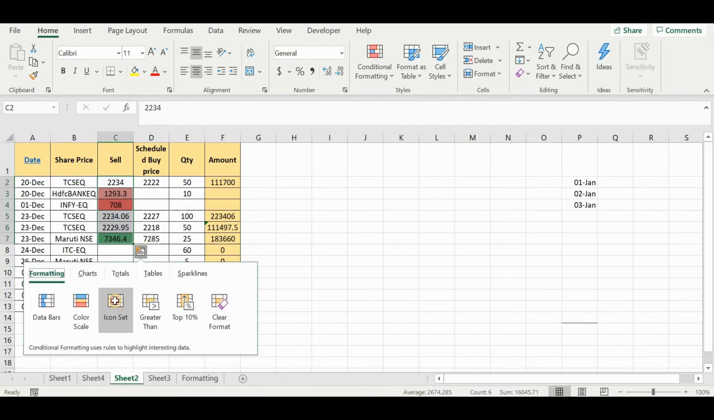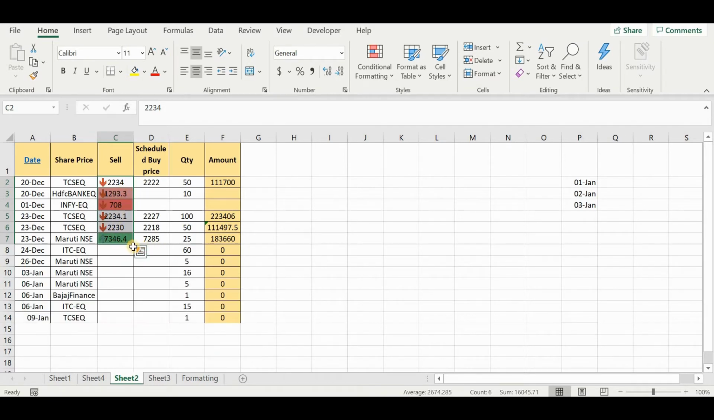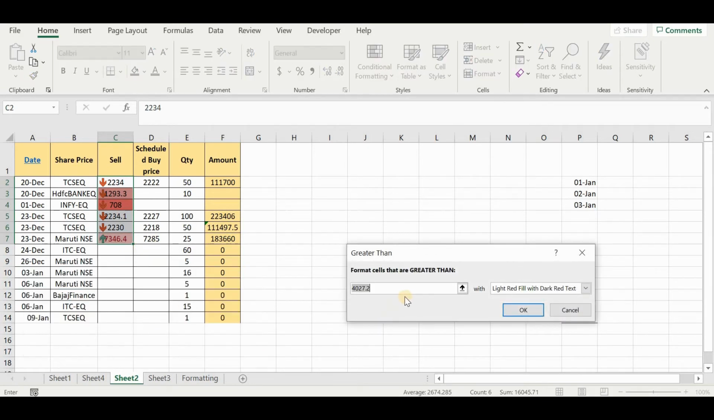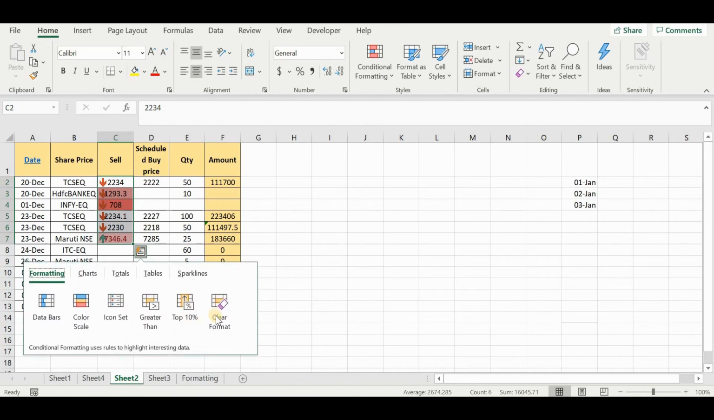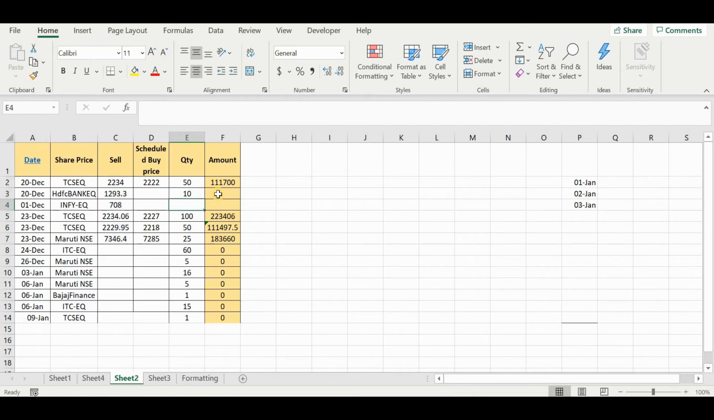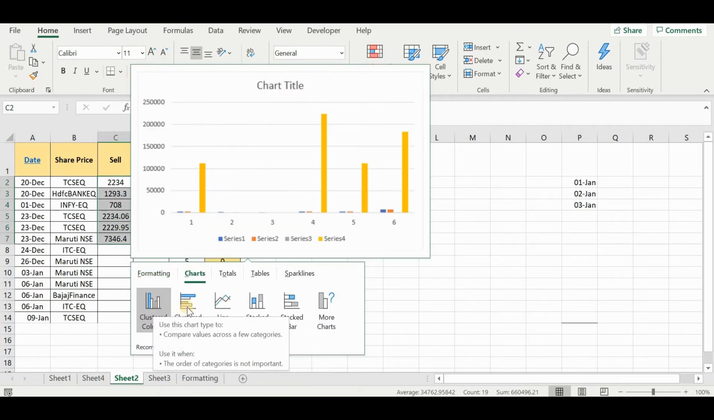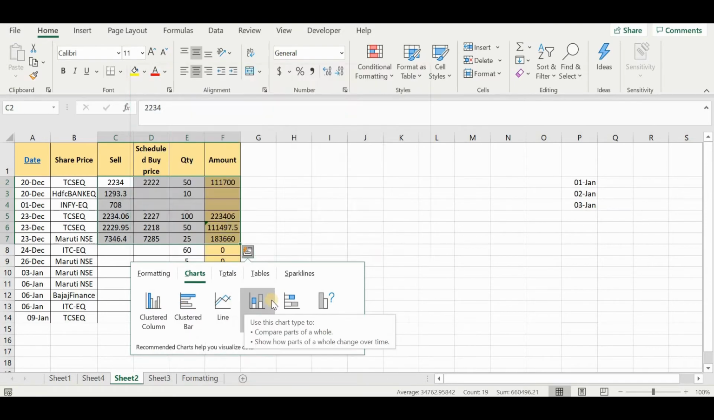Then you have the icon sets. The green is the one that is going up, greater than, like what we learned earlier. Suppose you give say 2500, yeah, clear format. Similarly, if I select this, come here, and let me show you, top 10% is this one clearly. Similarly, if you want, you can make charts like this. It will automatically make charts for you. And I'll show you sparklines later.